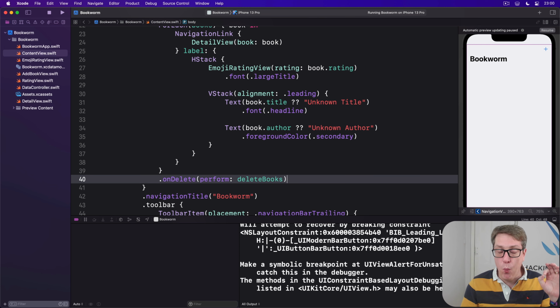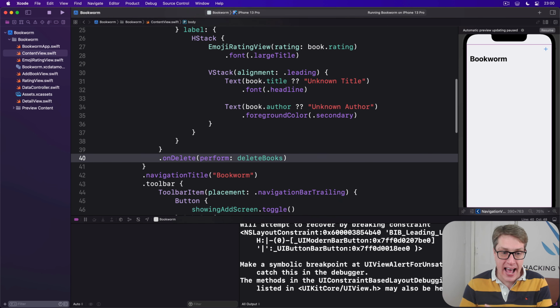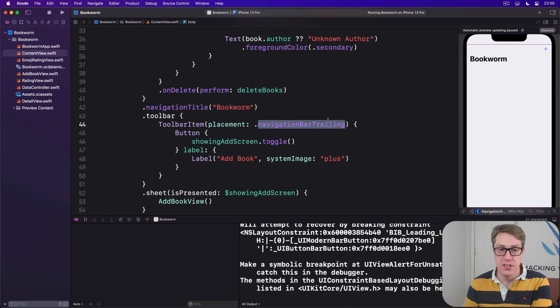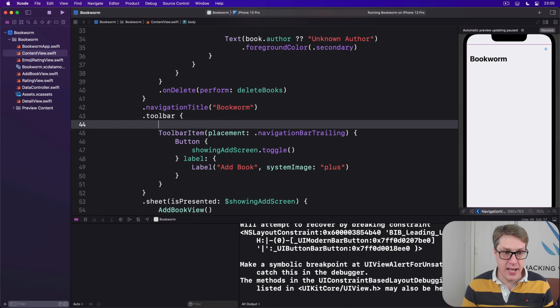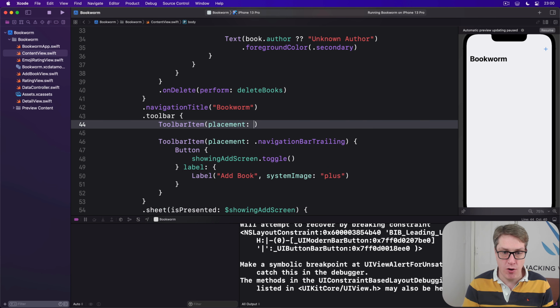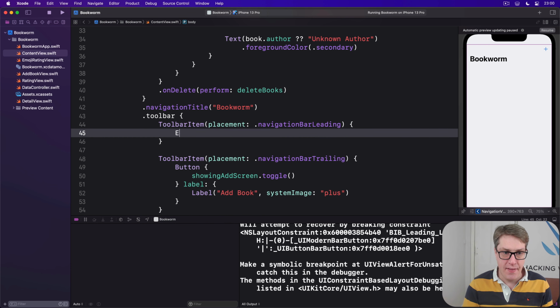But then we can go one better. We can add an extra Edit/Done button. Now we already have a toolbar item here in the trailing position. We'll add another one in the leading position as well. So we'll say there is a ToolbarItem here with a placement of .navigationBarLeading. And that is just an EditButton like that.